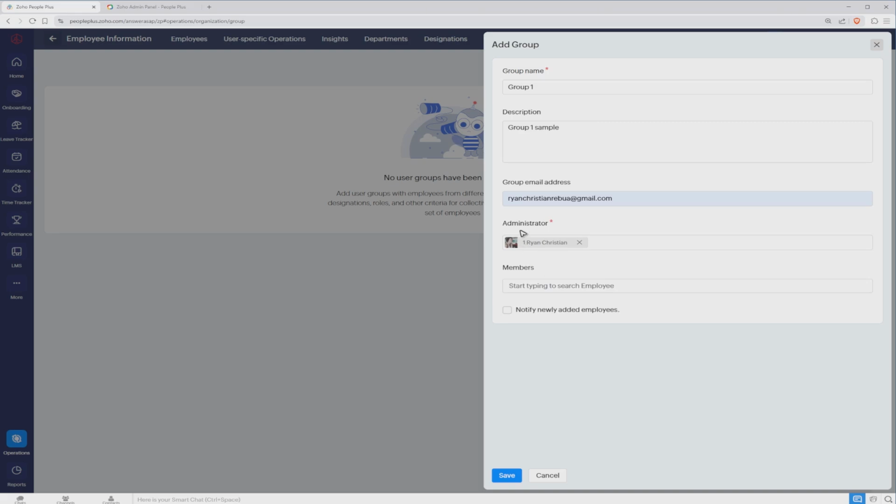Okay. And the administrator right here. If you want to add in some more, just click on a blank space right here in this box. Now select from one of the options. Okay. If not, you can just click on X to remove it.